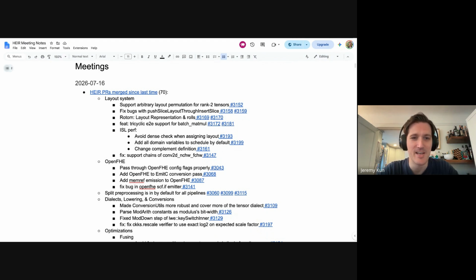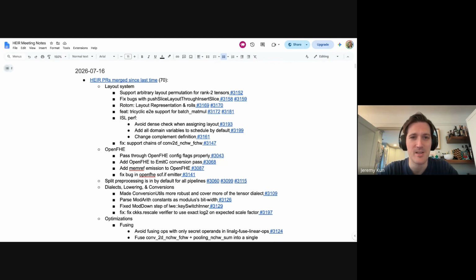And it starts with the layout system. So there was a bunch of work. I don't know if you guys remember the Coyote compiler from, I think, S+23. Their research lab has some grad students who are working on a next generation Coyote compiler, and they're doing it in HEIR. So there were a bunch of additional things added to the layout system, because their layouts aren't quasi-affine. They have just arbitrary permutations, and they wanted support in the layout system for that. So I think these first two were related to that.